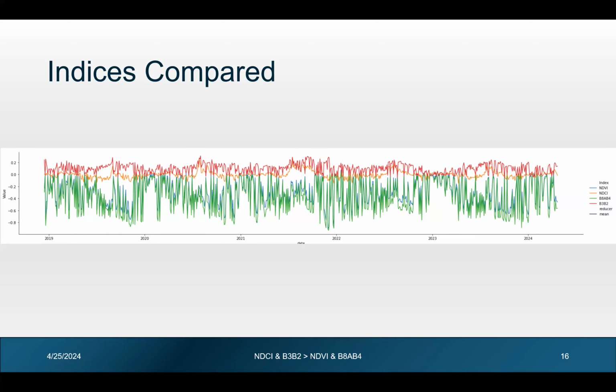For the most part, B3, B2 has a lot of spiky peaks, while the NDCI follows more of a trend, with relatively constant peaks. That most likely correlates roughly to the algal bloom season every year, but it's not exactly sure.